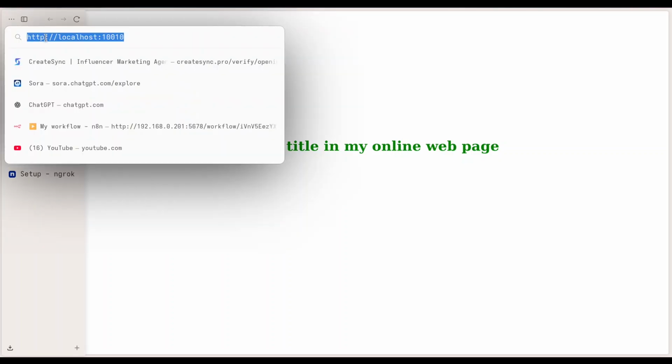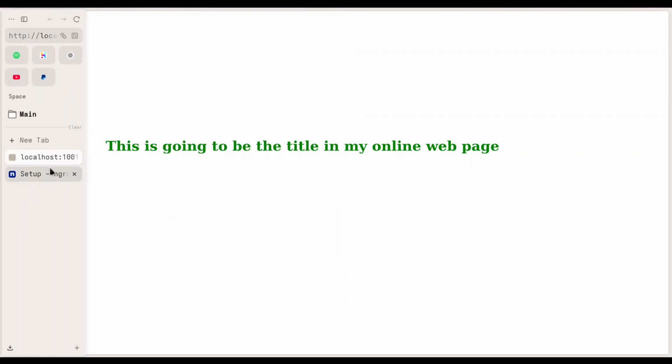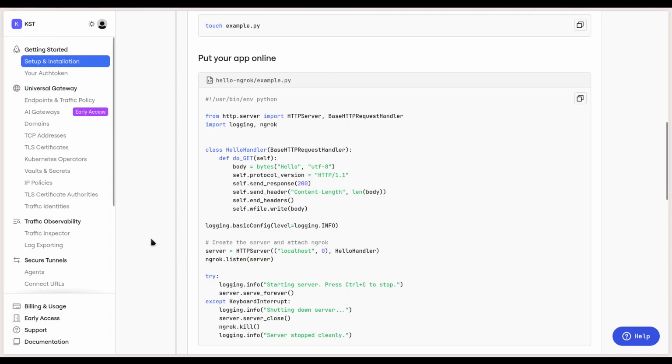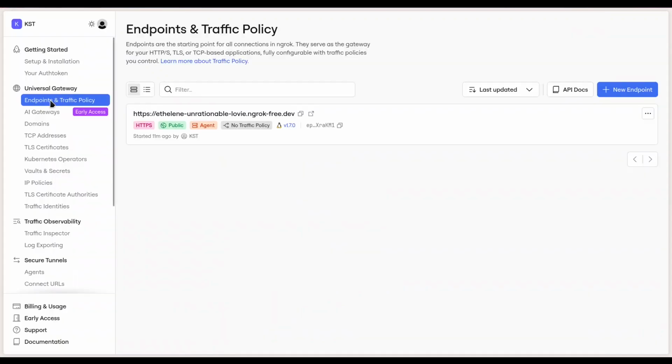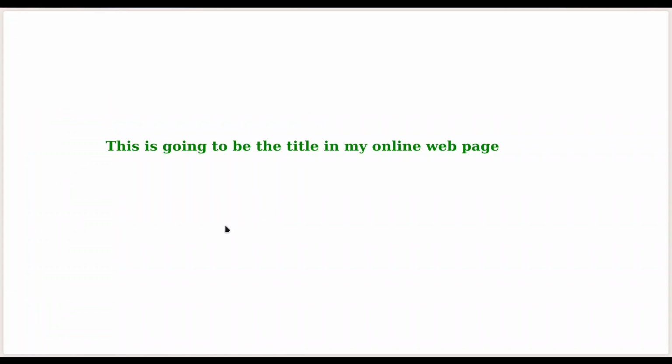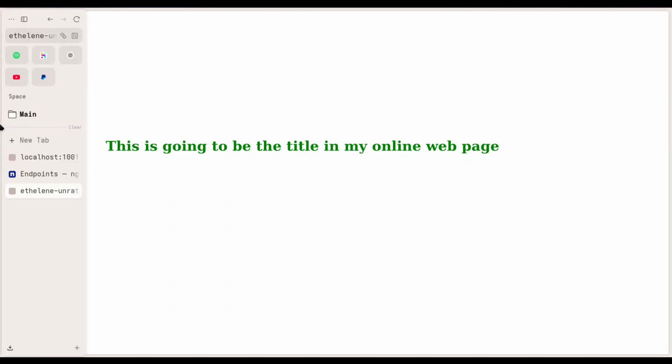How to access this very same page through the World Wide Web? For that, go to ngrok once again and go to endpoints. And in here you are going to get your URL. I'm going to navigate to it. Alright, it works perfectly. Let me check. This is my public URL.